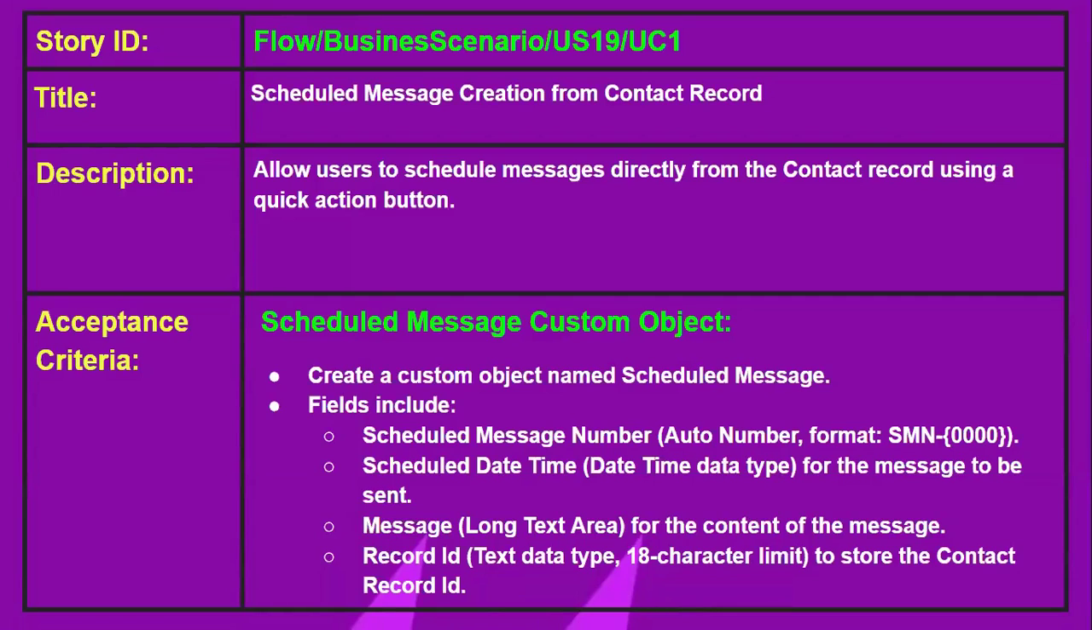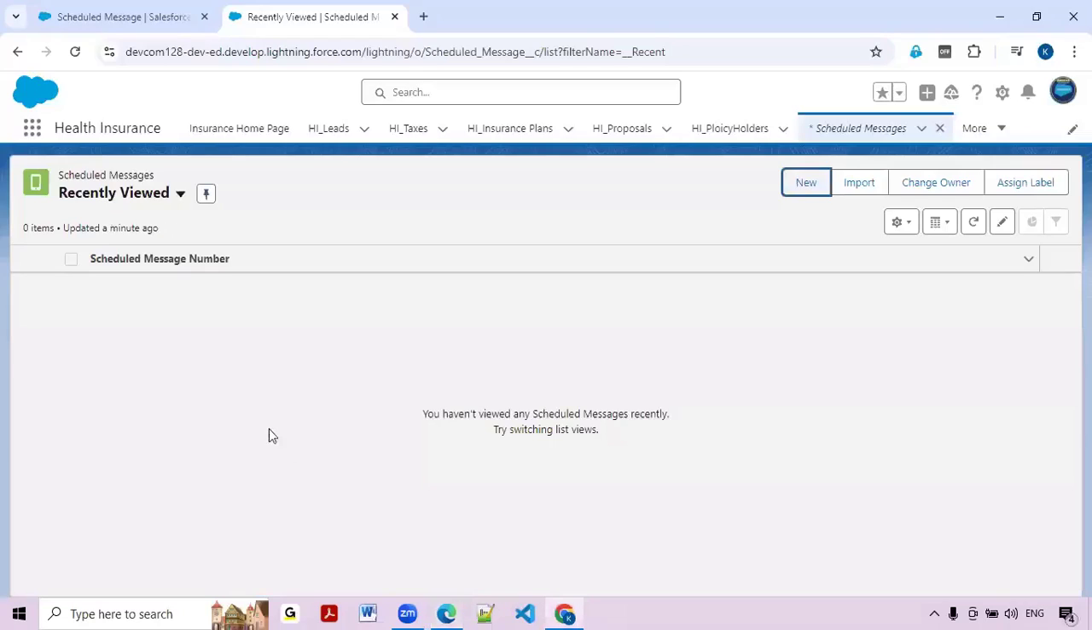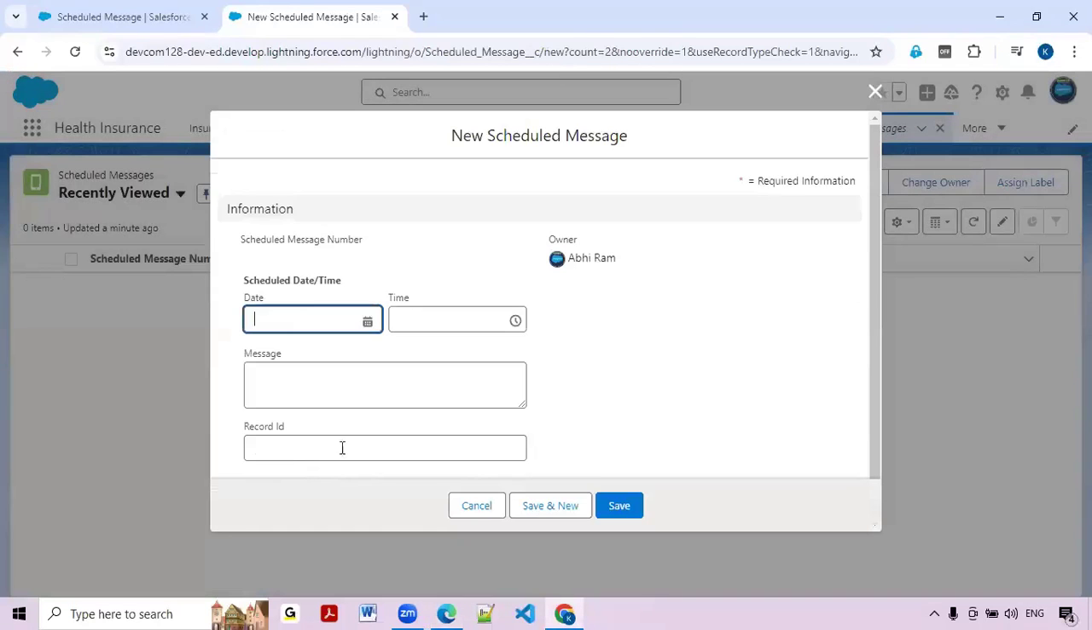Actually, we don't have a direct lookup or master-detail relationship between these two objects, but the user can create the new scheduled message record, and we need to map the contact record ID here. So we don't have any direct relationship between these two objects. Let's see how we are going to implement that quick action button and how to create the records, step by step.